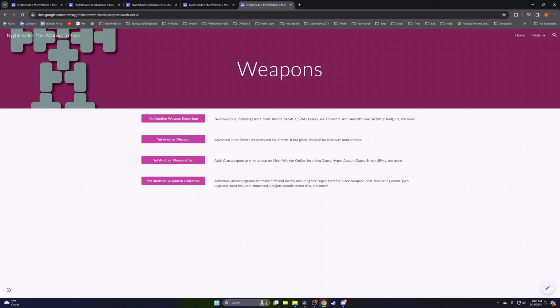And then Yet Another Equipment Collection adds not only weapons, but other helpful equipment. It adds Hargil self-repair systems, which I haven't used yet. Sounds really cool. The Black Carapace and heat dissipating armor, which also sounds super cool. And it does a lot more than that.